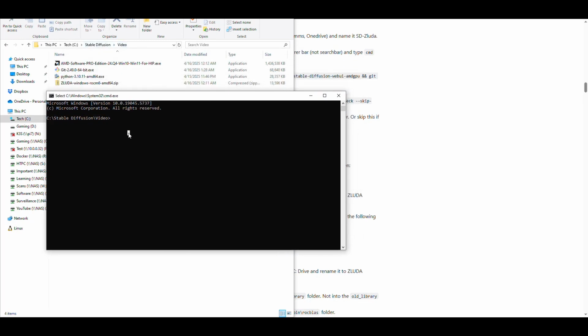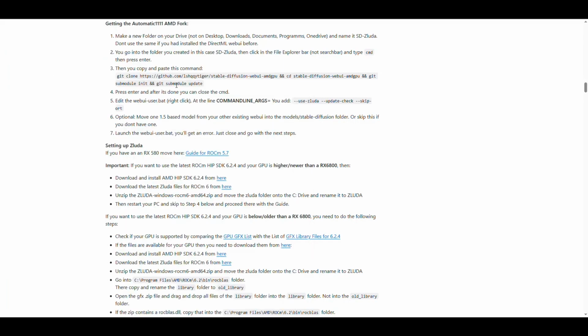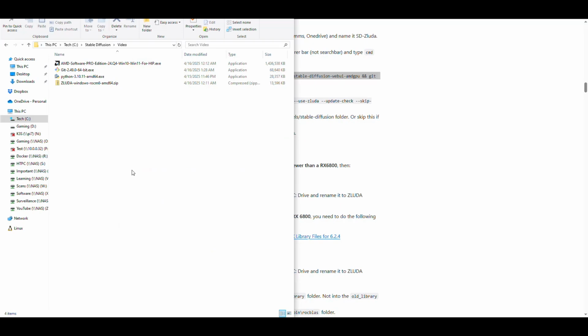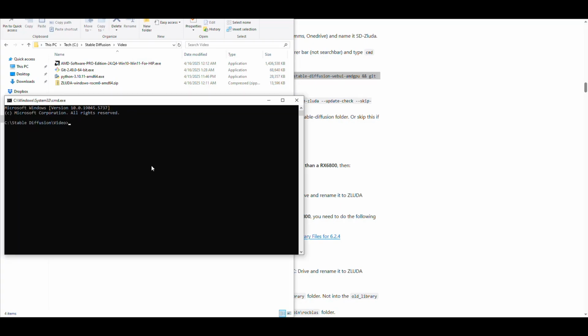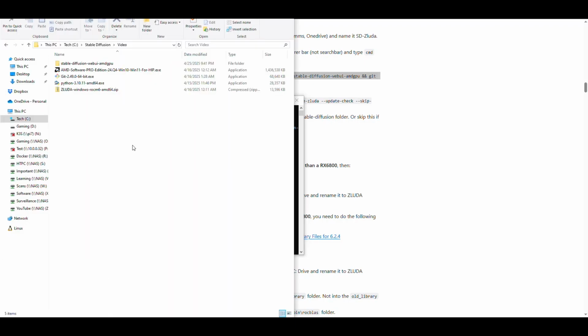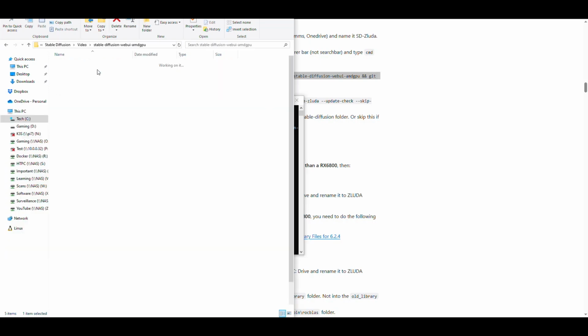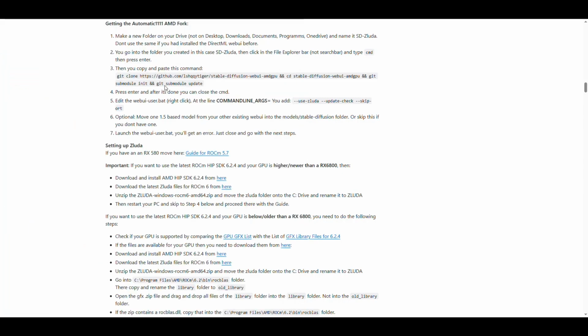right there. And now what we're gonna be doing is we're gonna be cloning the repository that has all the information that we need. So we're gonna copy this command here, and then we're gonna go into the command prompt and we're gonna paste that in here and run it. And as you can see here, it's downloading the web UI repository, and now we have it here. Perfect. So that's the first step that we had here.